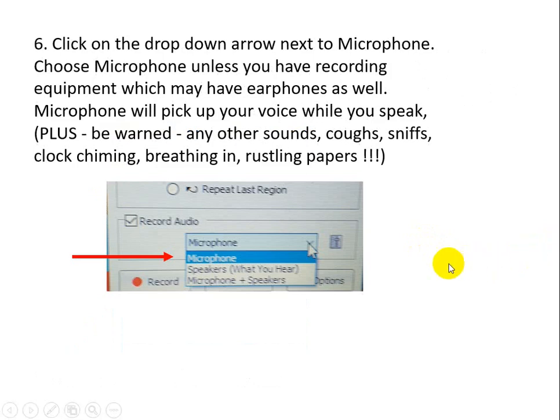Now click on the drop down arrow next to microphone and just choose microphone. If you are using a proper headset with speakers and a microphone, then you can click the last one. But just make sure that that's in place. And beware that when you're recording on your laptop, as I am now with it on my lap, it will pick up every single sound that it hears. The clock may strike, you might cough or rustle paper, it will pick it up. If your cat meows or your dog barks, that's it.